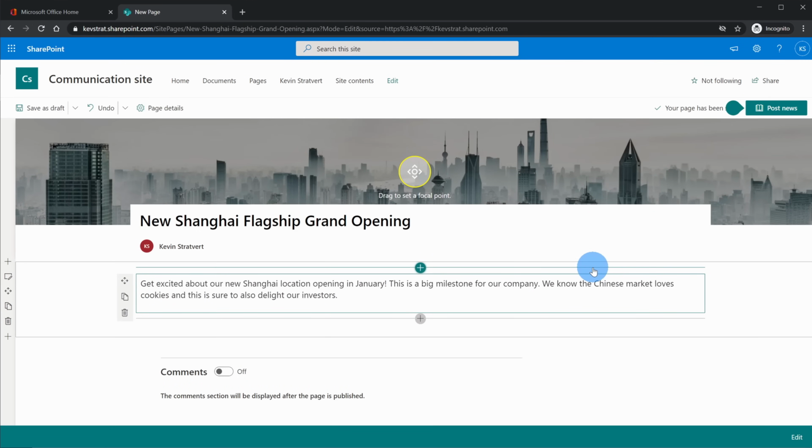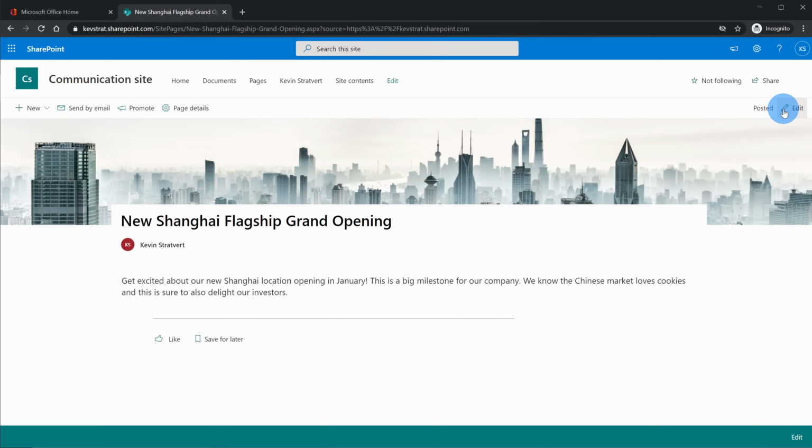I've typed in some text for our news article, and once I'm ready to publish out, I can click up here on Post News. This now posts the news out to our organization, and on the SharePoint homepage, you can now see the news there, and it also distributes it to the SharePoint mobile app and to the Office.com homepage.